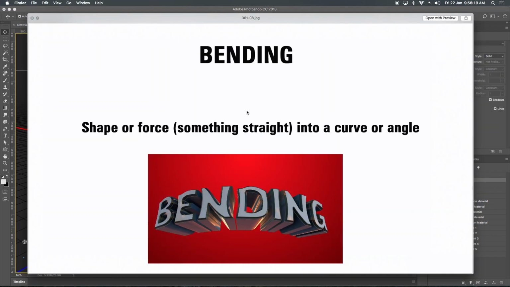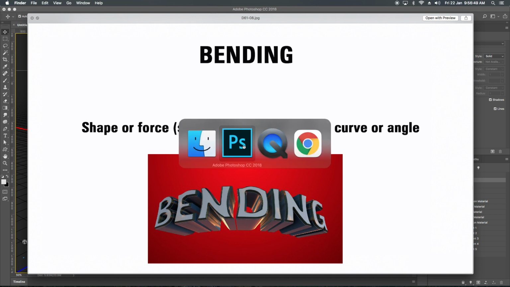So let's move on to another term, that is bending. Now we know extrude, we know tapering, the third term is bending. Bending is forcing into a curve or angle. So bending is when something is straight and we are bending it. This is bending, right? Coming forward or going backward is bending.